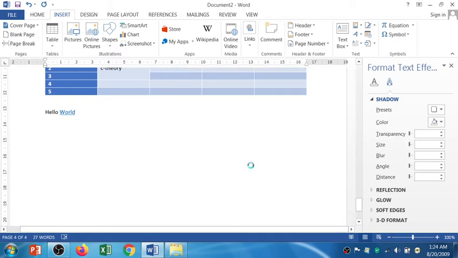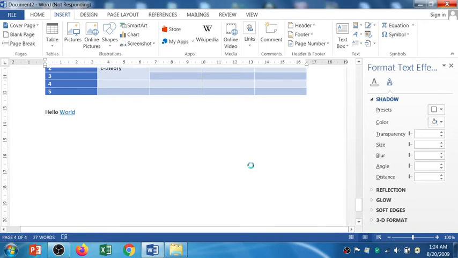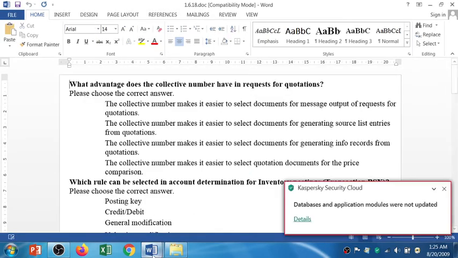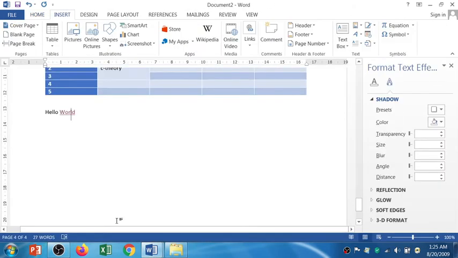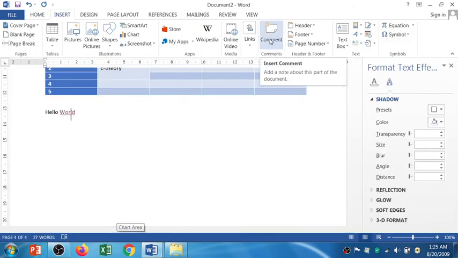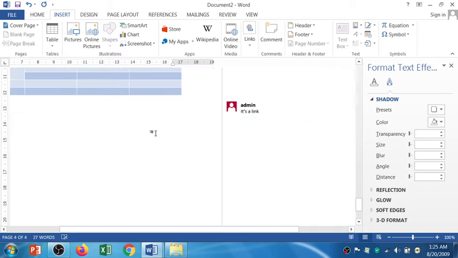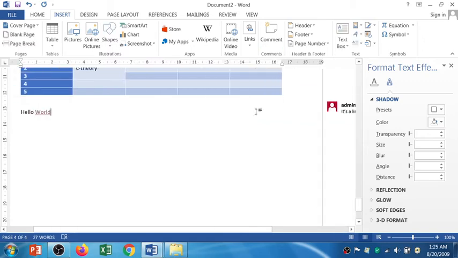Some security concern, let's see, it will open another document, whichever document is linked, right? So by that way you can create the hyperlink. Any comment, suppose if you want to add a comment, so let's say it's a link, right? So I can add it.